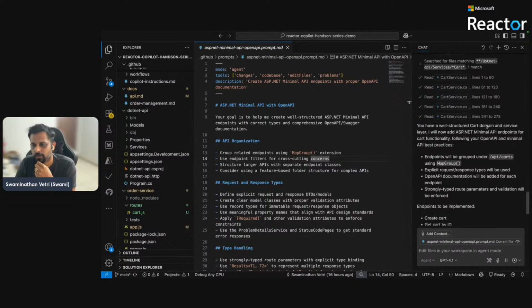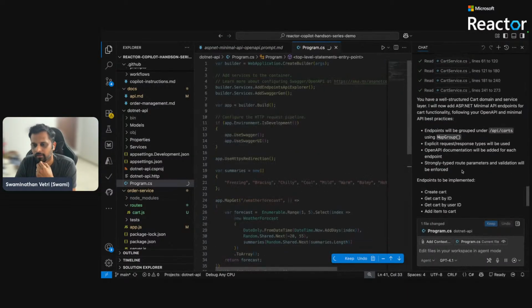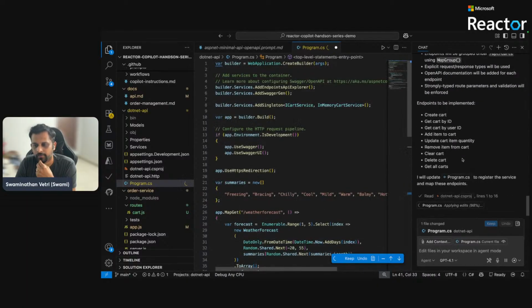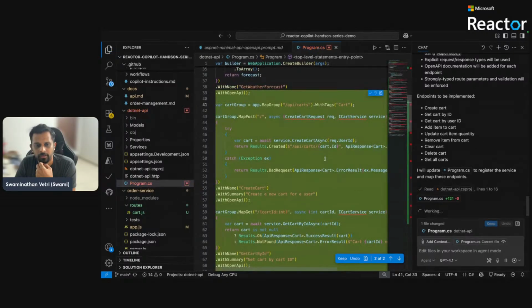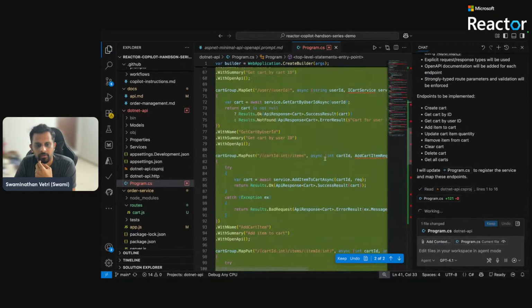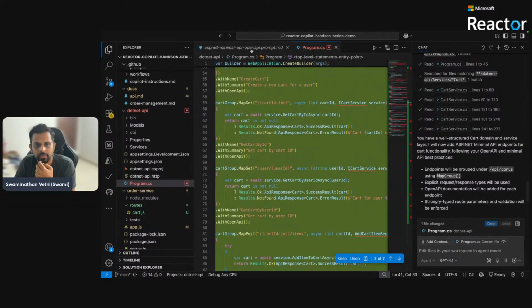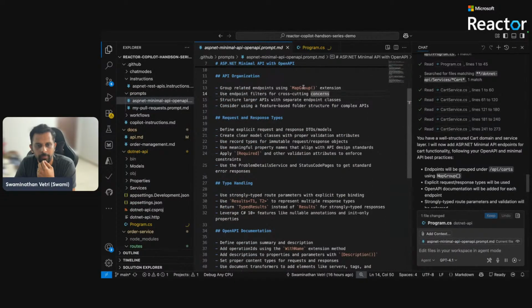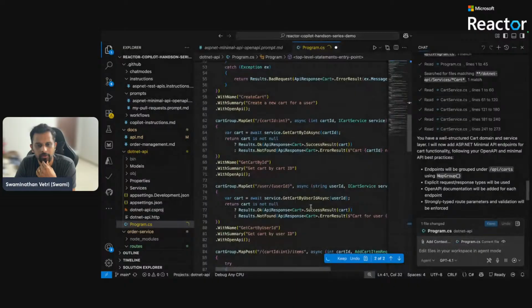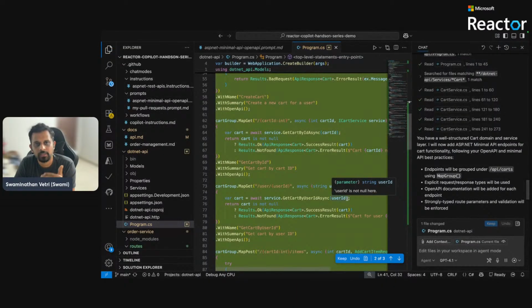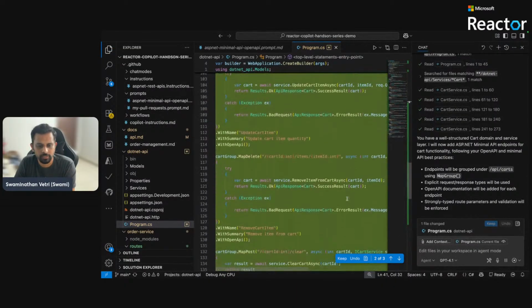It says you have also called domain and service layer. I'll now create the minimal API endpoints. Right. And then it's trying to do that here. API endpoints to be created. And then it's trying to make an edit here. Right. So this is how, because we mentioned in the prompt that you need to use a map group extension and then use the endpoint filters for cross-cutting concerns, etc. It will try to apply all of those instructions and then create the code suggestion.